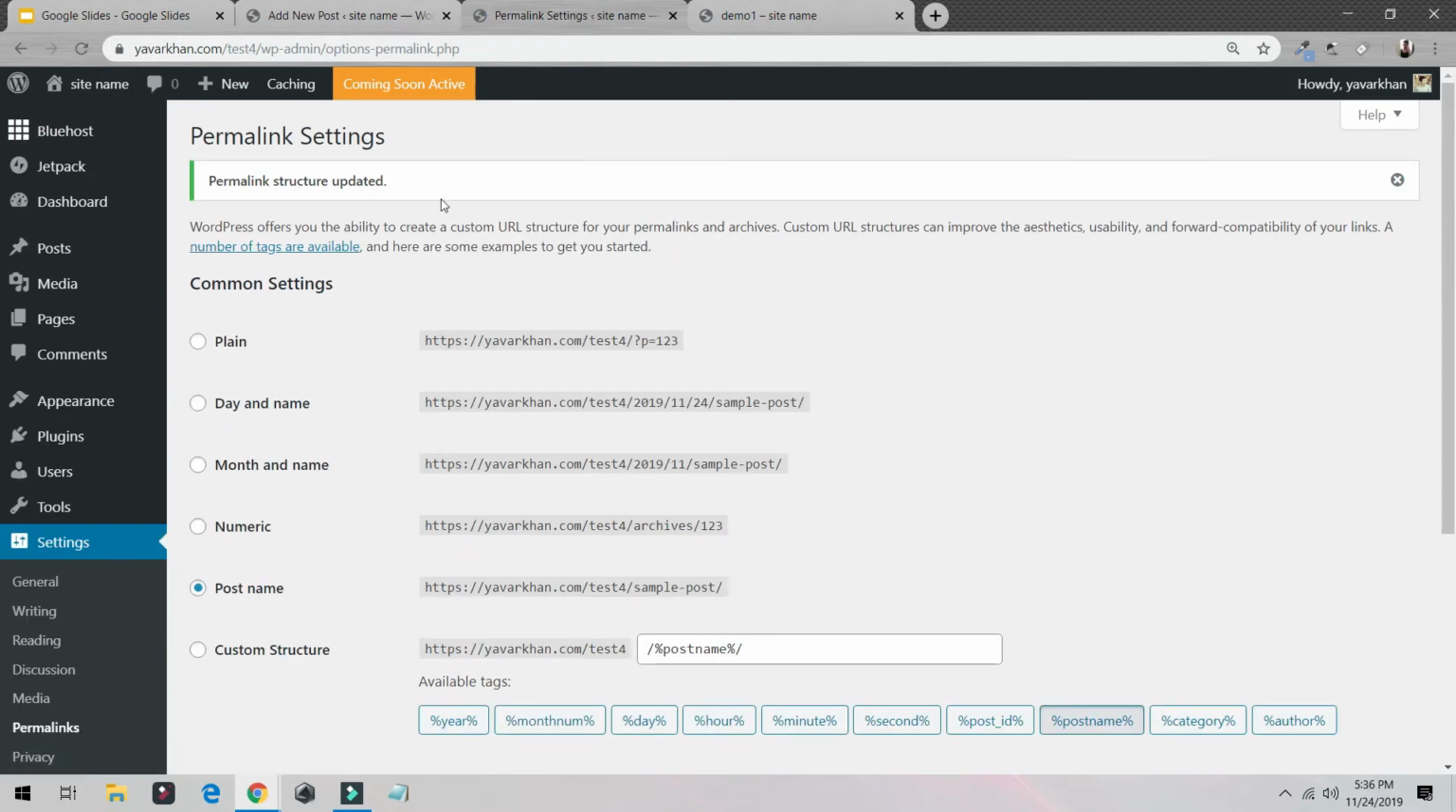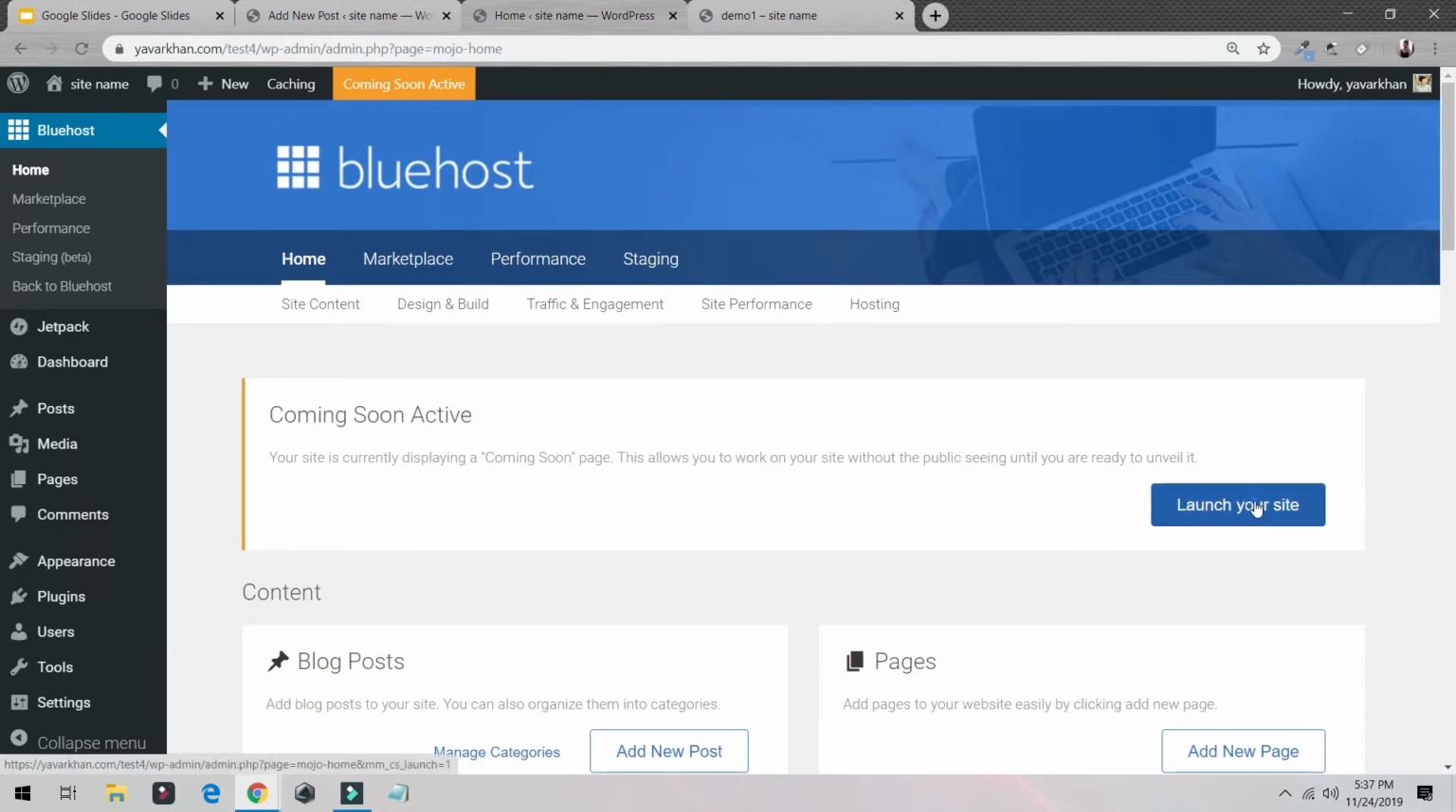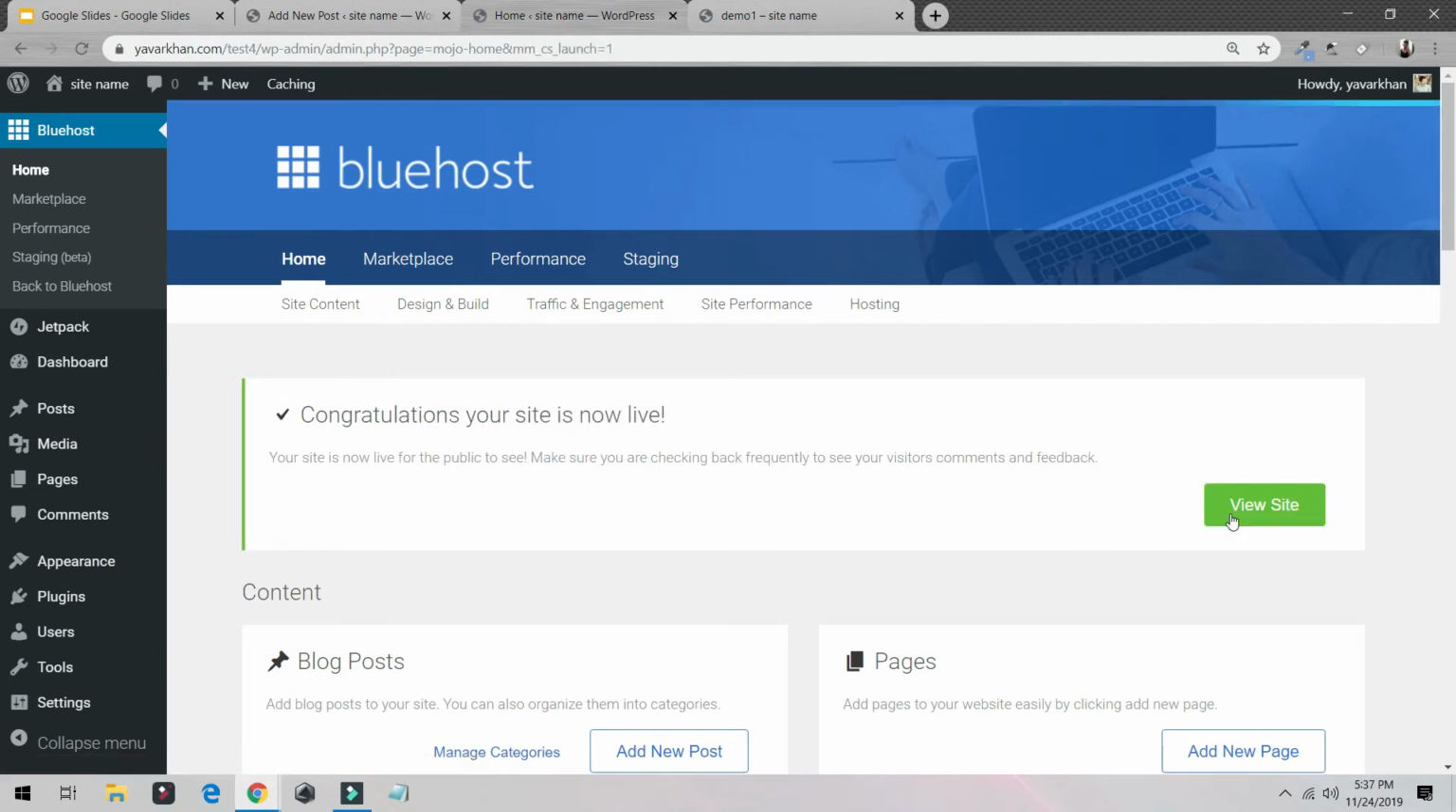Then the next step is click on this coming soon active, click over here, and just launch your site. This is how Google will start indexing, and your website is launched.